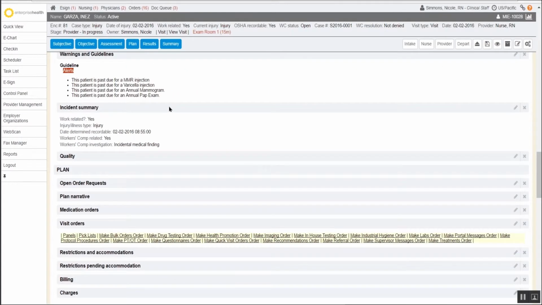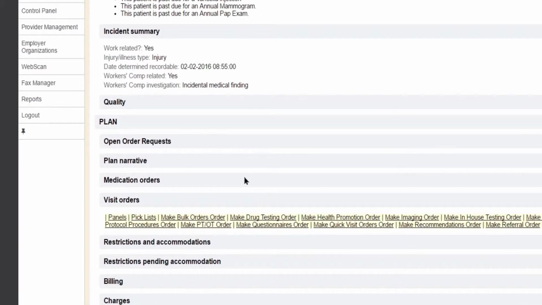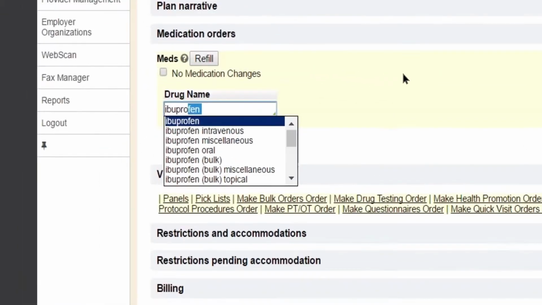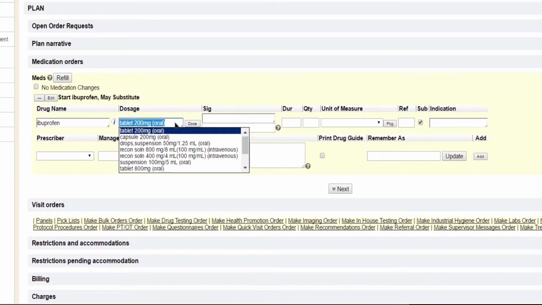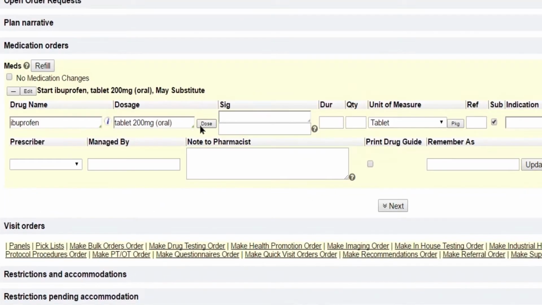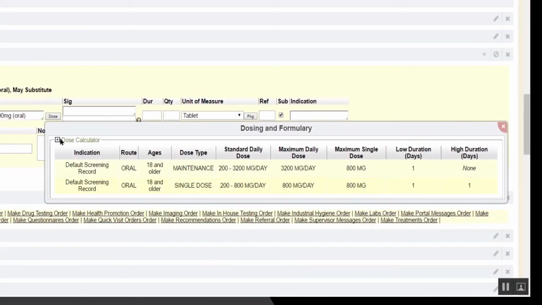To order or prescribe medications, he clicks here and starts typing the name of the medication that he would like to prescribe. This brings up an autocomplete drop-down which includes generic names, brand names, and over-the-counter medication. He can also see different strengths that the medication is available in. The eye icon will bring up the drug guide for more information about that particular medication. There is also a dose button, which will bring up dosage guidelines.